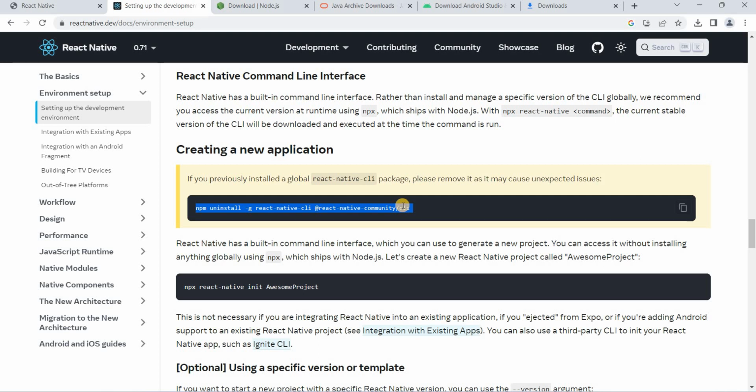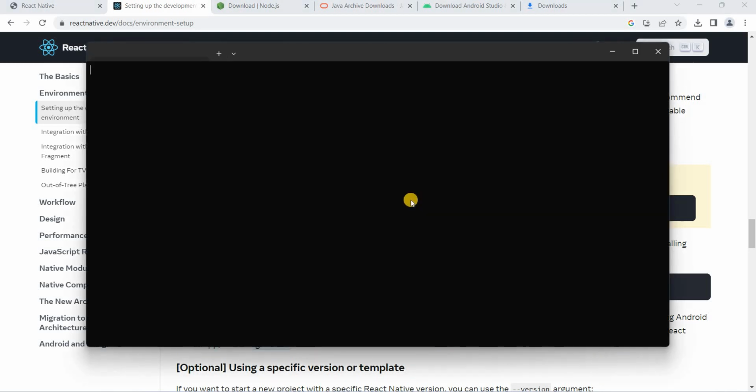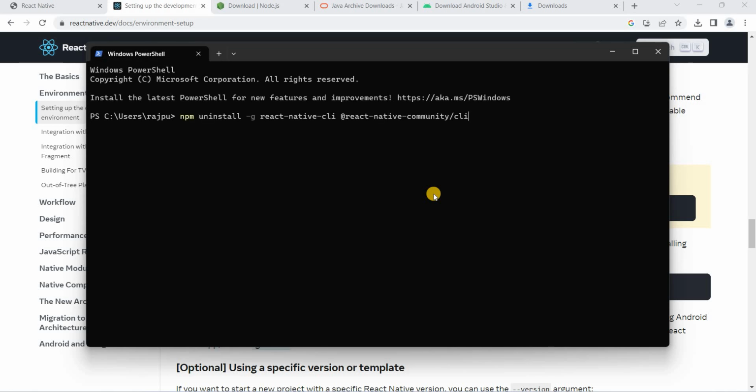applications. If you have already installed it, then click copy these links, because if you have already installed, this command will simply uninstall and again install the new command line interface. So simply you have to copy and paste on your terminal. So let's just open the command line tool. I just open and paste it.